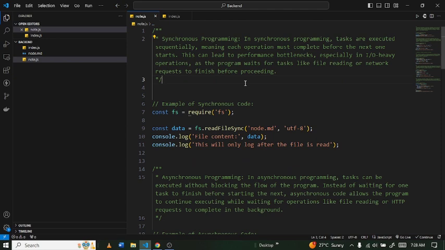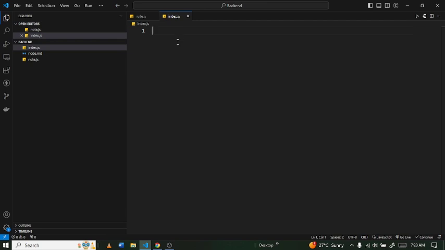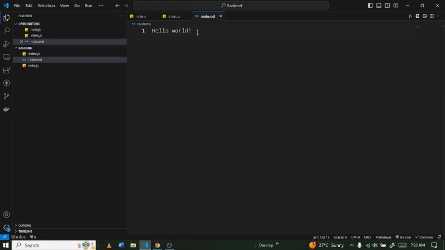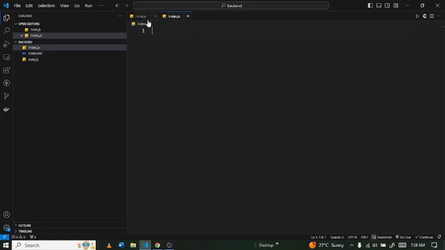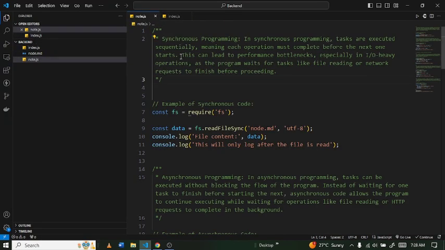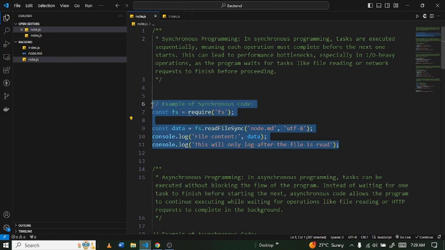Alright, so like how I did it previously, I have my notes here and then I have my index where we'll be executing our code, and then I have a file here, a node.md file which contains our string which we will be reading. Okay, so let's first start with synchronous programming. What synchronous programming basically means is the code runs from top to down, and it runs one step at a time. So let's first copy this code to our index.js.